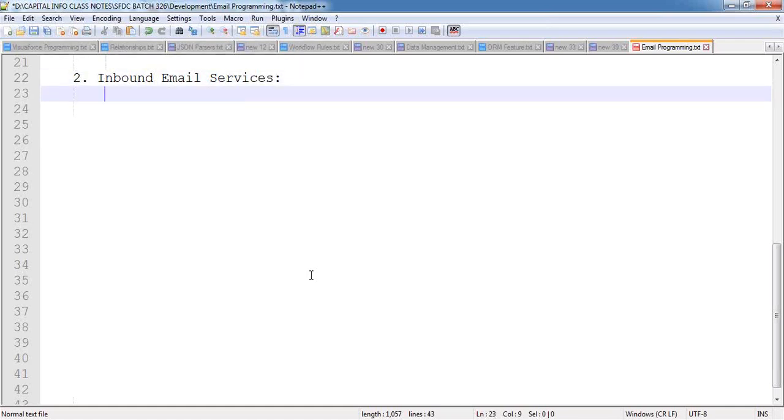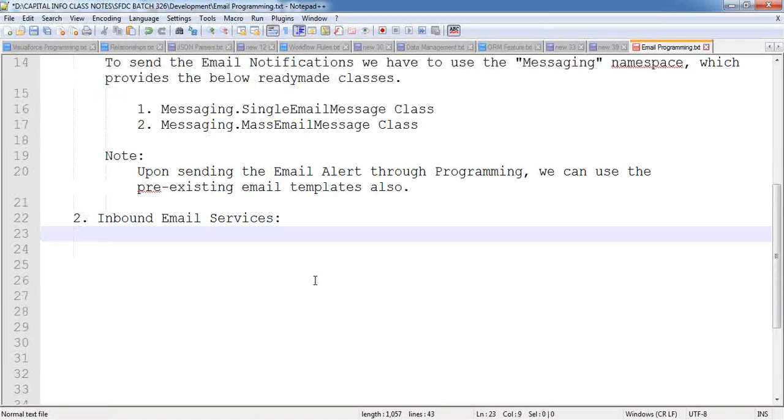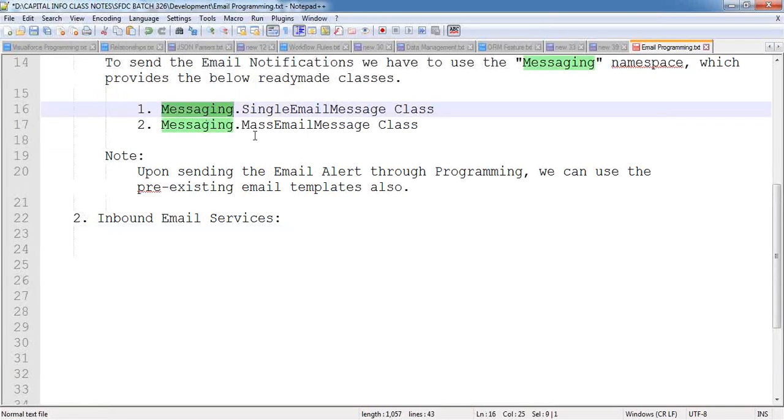In order to receive that email notification, as part of this messaging namespace, Salesforce has given one interface called inbound email handler. In that inbound email handler interface, it has a ready-made method called handle inbound email. Handle inbound email is a method available inbuilt inside the interface, which will be receiving that email notification.